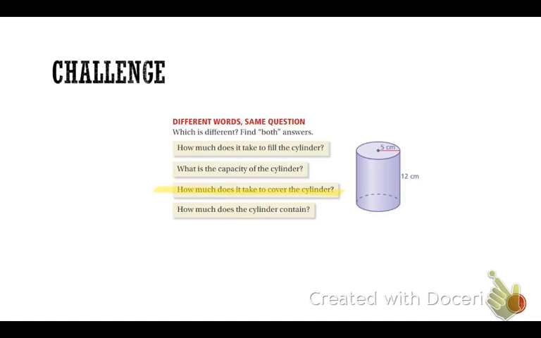All right, guys, so that's going to wrap up section 10.1. That's all you need to know.